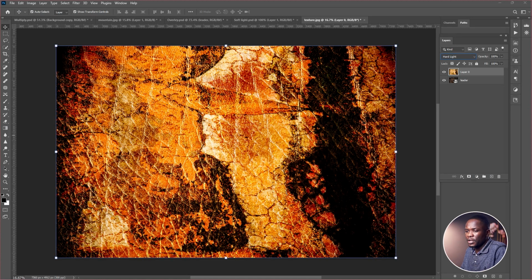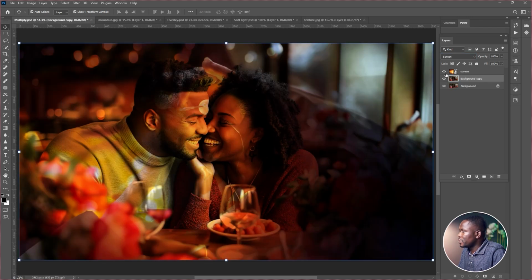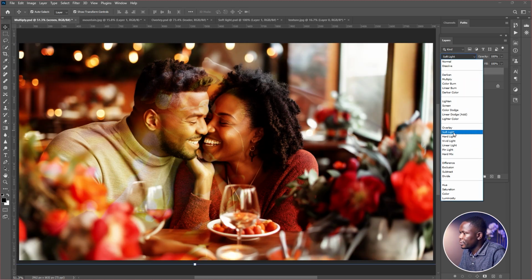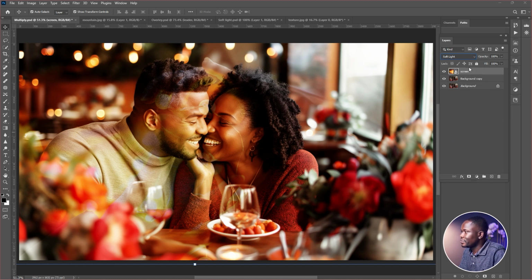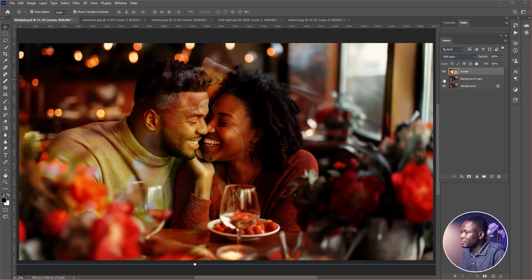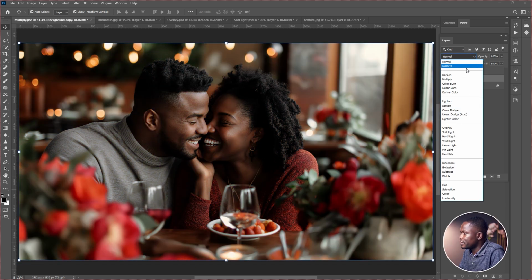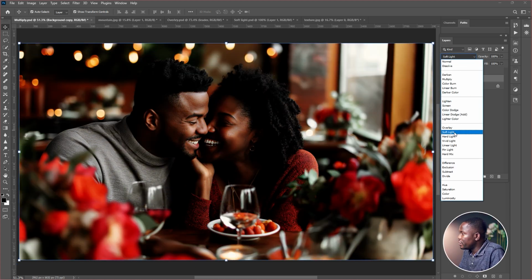Then we have double exposure. You can combine two photos using screen or soft light. So this and that, screen helped us to combine them. And soft light also helps us to combine. In color grading, use soft light or overlay for mood and tone. Soft light or overlay helps you to get the mood.